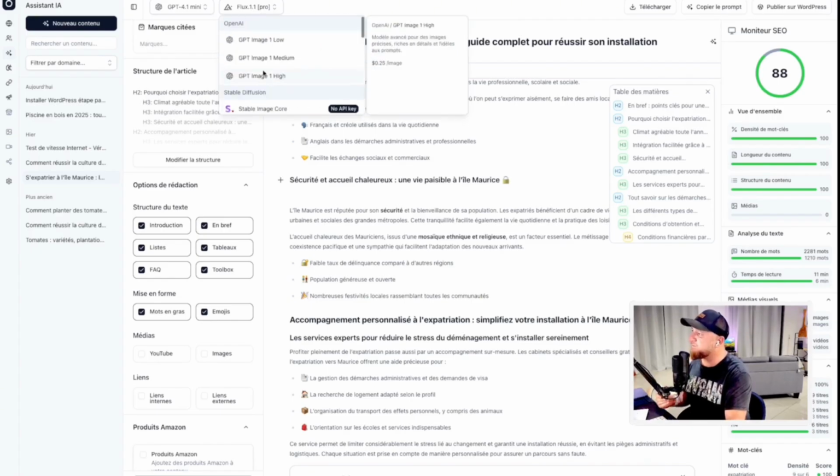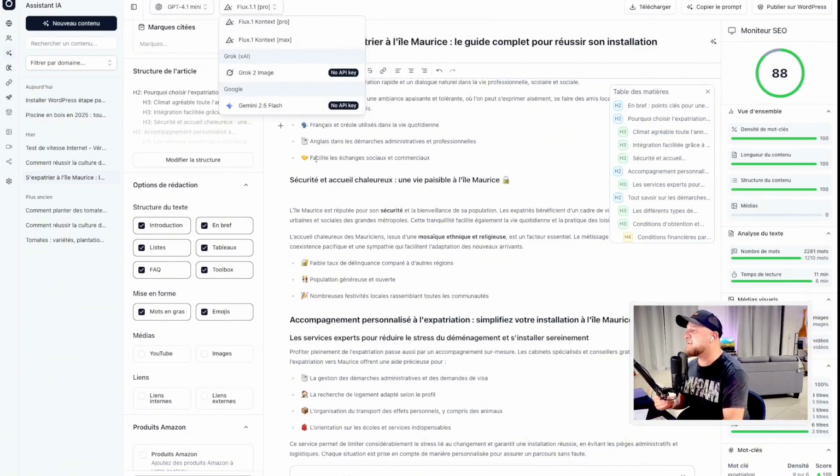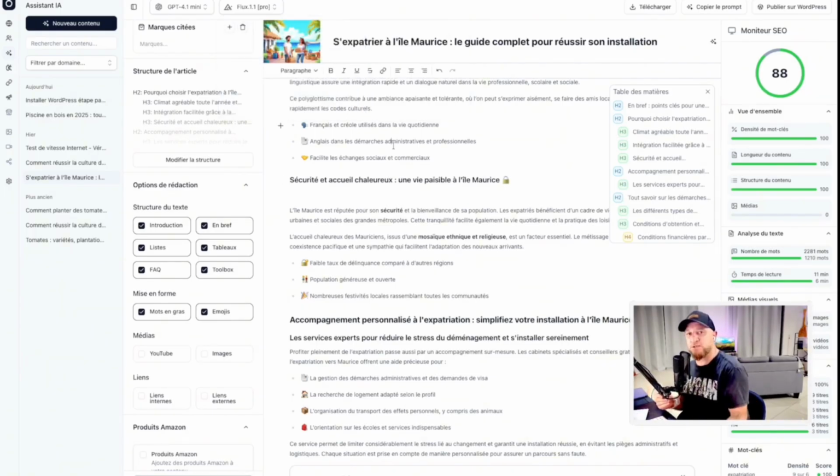It's the same for images. Here you'll find all the image models from OpenAI, Stable Diffusion, Flux, of course, as well as Grok and Gemini for now. So that gives you about 40 different versions currently available to generate your content.